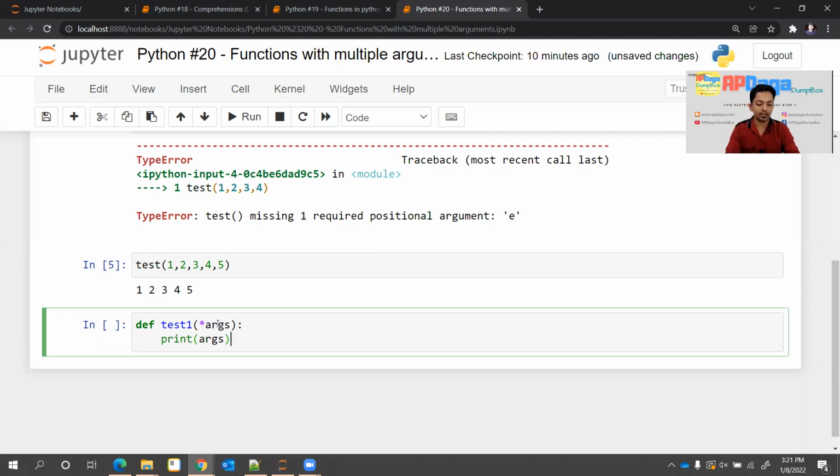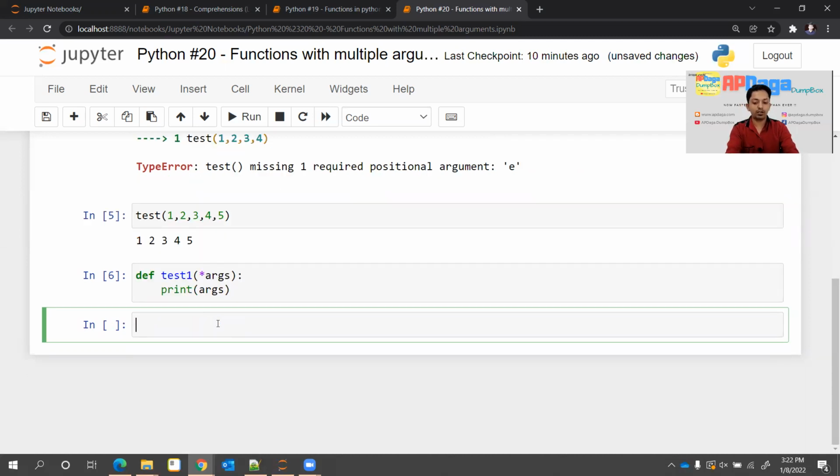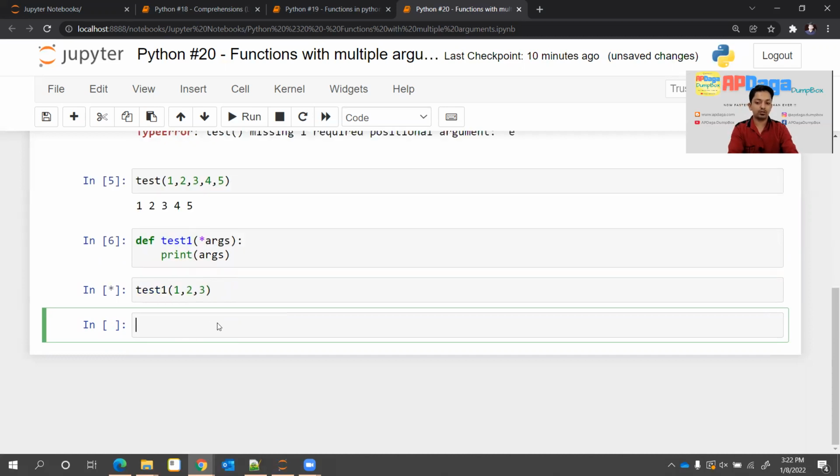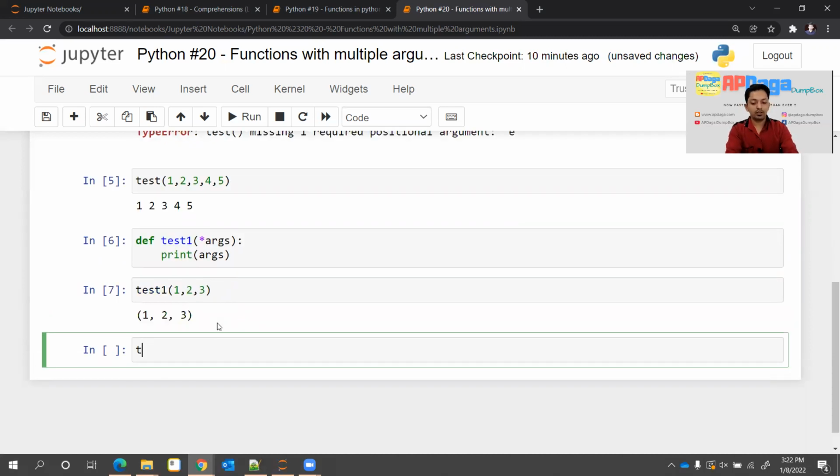I'm not returning anything as output. If I do that, and if I call test1 and pass multiple values like 1, 2, 3, see, it is printing that. Instead of that, if I pass 1, 2, 3, 4, 5, maybe not only integers, I'll pass some strings as well, some lists as well.